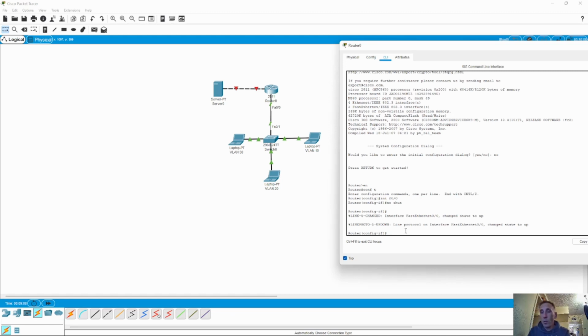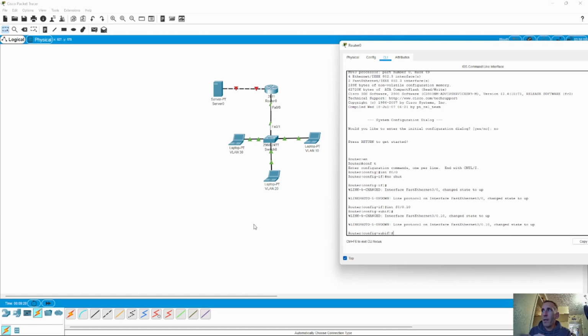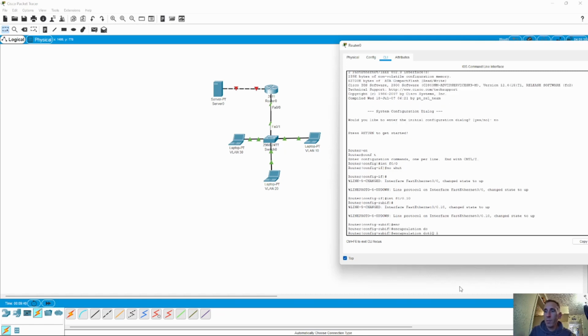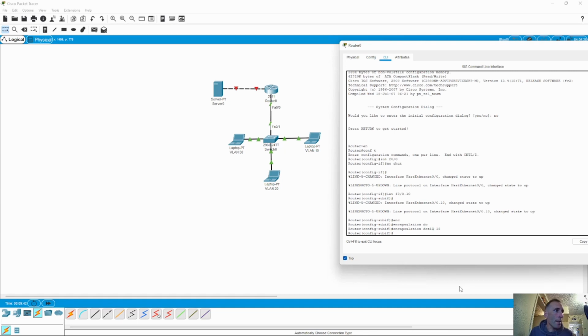So let's go ahead and start to make our router on a stick. We're going to do interface F0/0, and then we're going to give it a sub interface, such as .10. Alright, we'll hit enter, and we now have a sub interface. We do not have a VLAN number yet. That is just sub interface .10. We can make it VLAN 10, but right now that's just sub interface 10. So let's go ahead and make a VLAN encapsulation dot1q 10. Now we have just made VLAN 10.